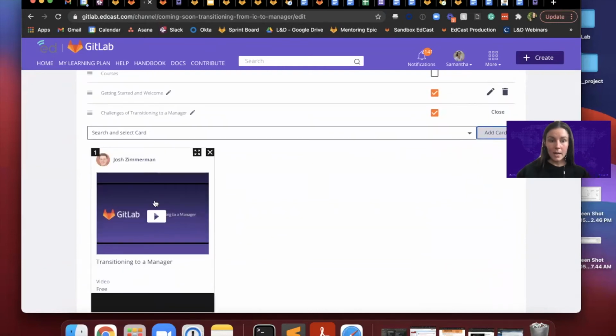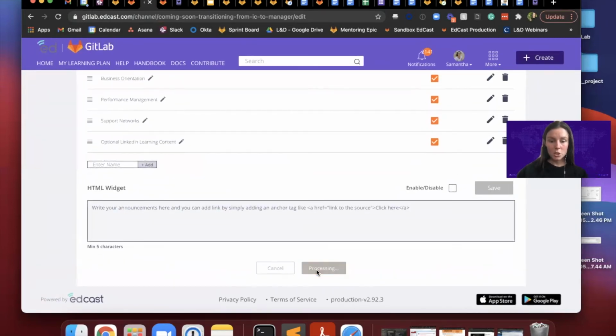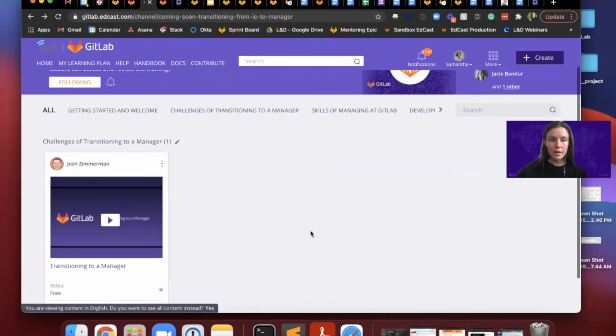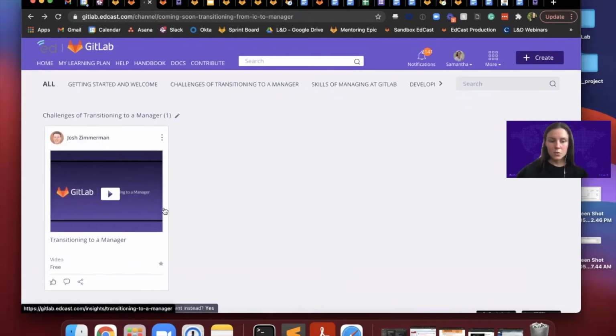This card has now been added to this channel, this carousel. So I'm going to hit Close. I'm going to hit Update Channel, which is important because that's going to save all the changes you just made. And now when I come back to the actual channel, I can see that the challenges of transitioning to a manager carousel is showing up here, and the transitioning to a manager smart card is showing up in that carousel.